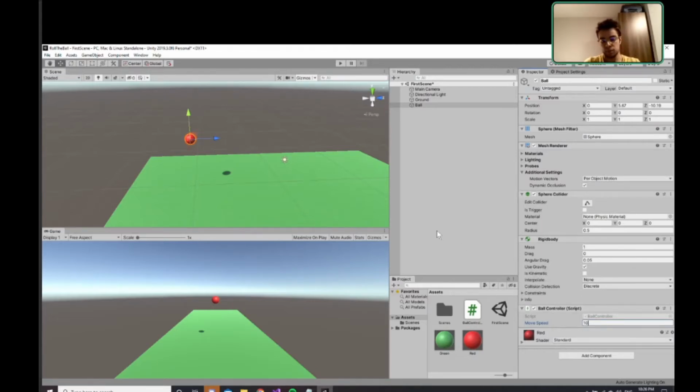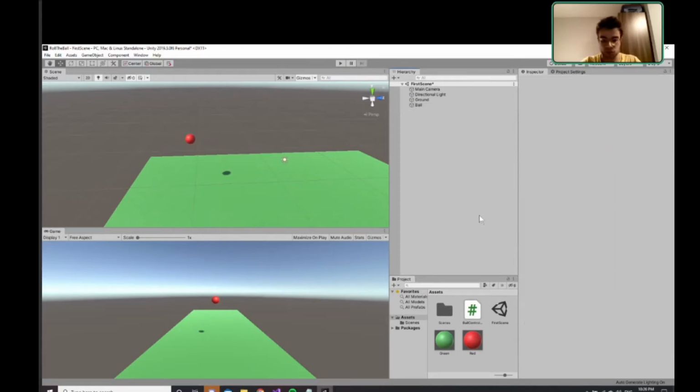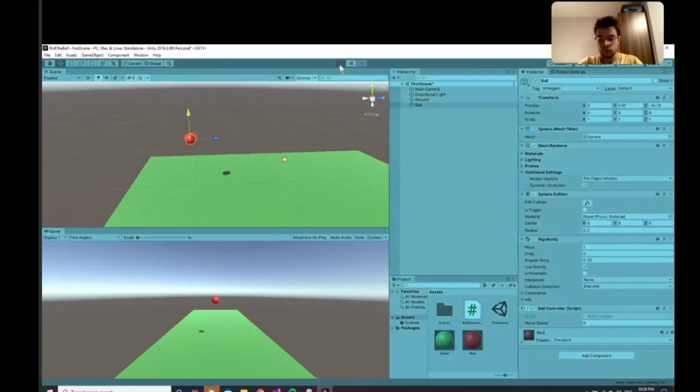If you start the game with 0 speed and then you change the speed while the game is being played, the change won't be saved. So let me show you an example. I start with 0 here. I begin my game. I have 0 speed right now. I will make it 10, and then I will be able to move my object.